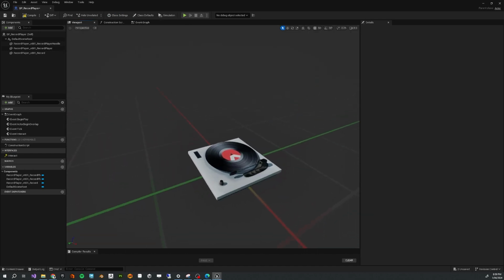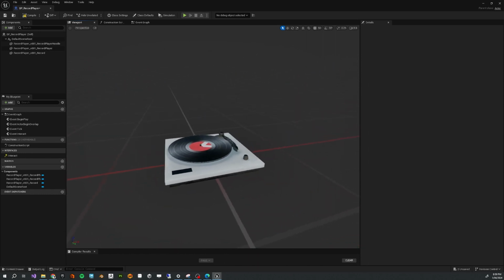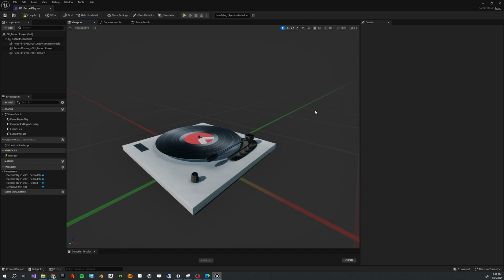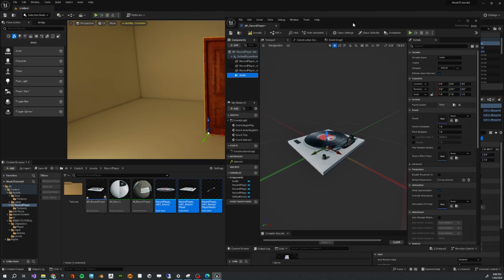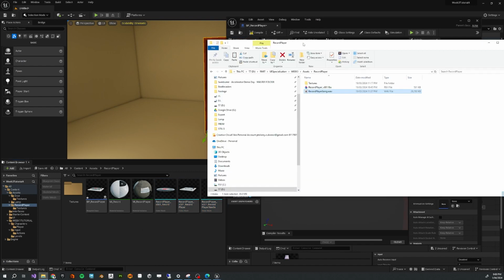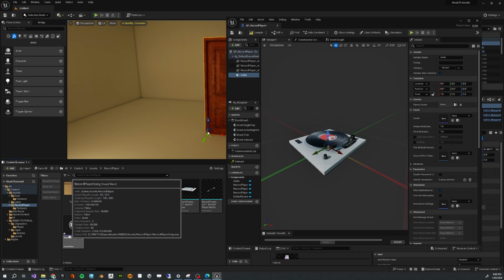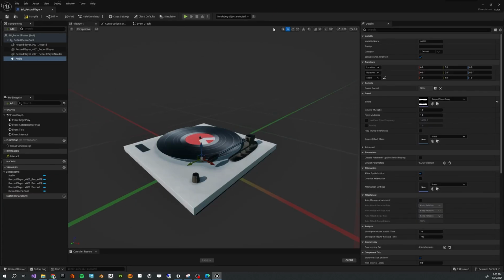So we want this to play a song when we interact with it and stop playing it when we interact with it again. So we'll need to add a couple of components here. So we'll add an audio component. And this is going to be what plays our sound. So we'll import the song from this week. And we can just drag this from the content browser into the sound for our audio component.